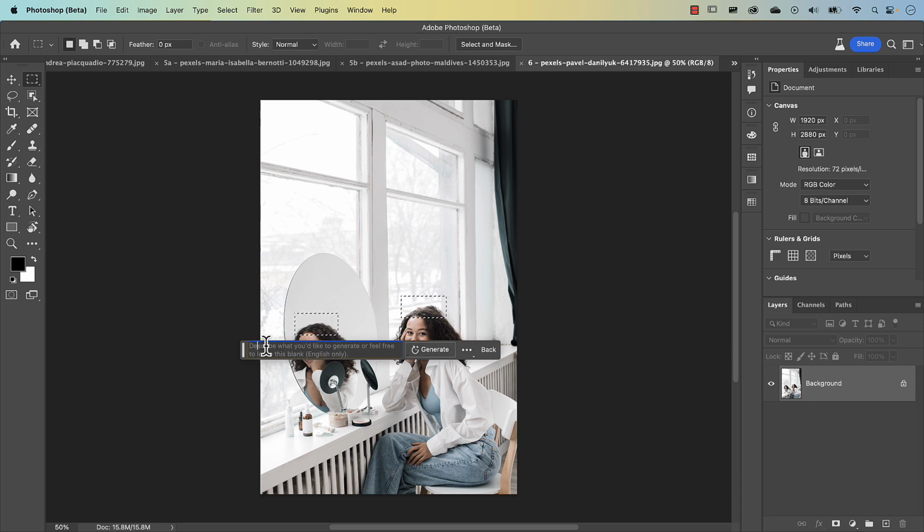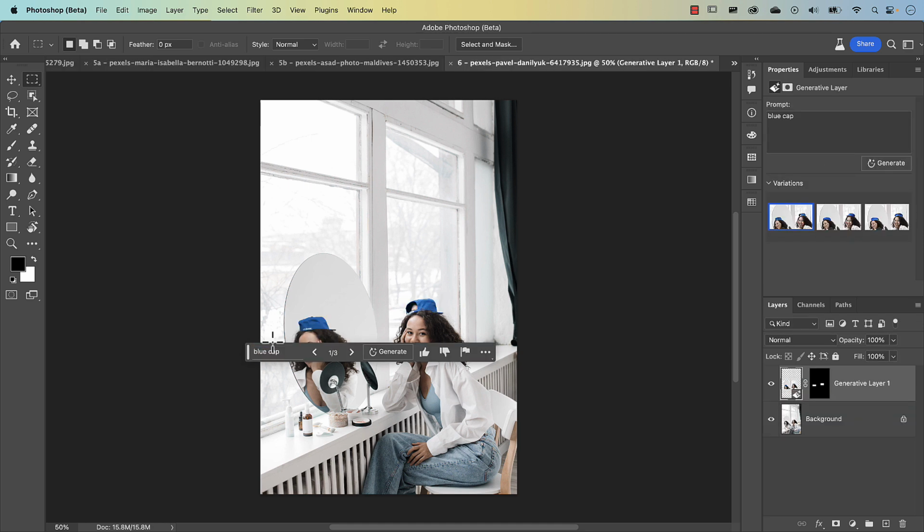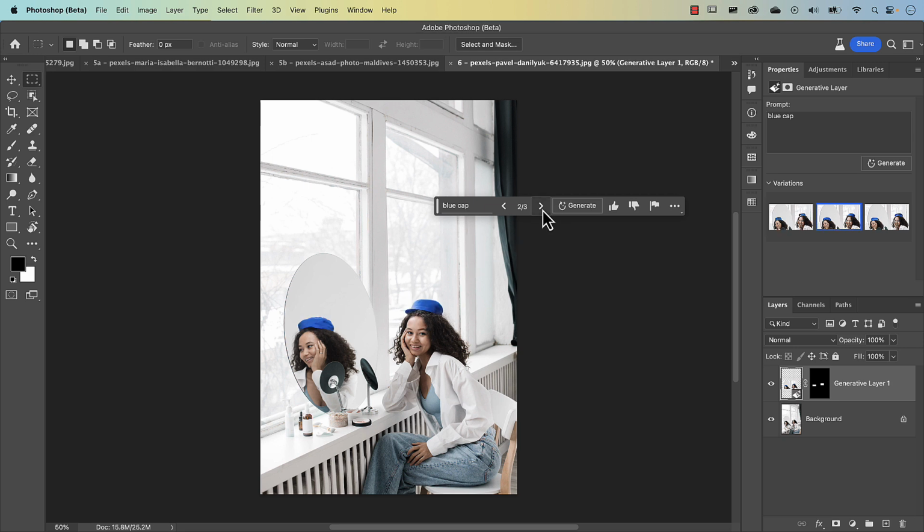Now let's ask Generative AI to put a blue cap on her. Now you can see that the hat isn't perfect, and this is not what we're critiquing, but you can see that it's tried to reflect the hat here. So let's see the other options, and it's not too bad. I mean, I'm not a big fan of the cap, but I was just testing for the reflection here and it's okay.